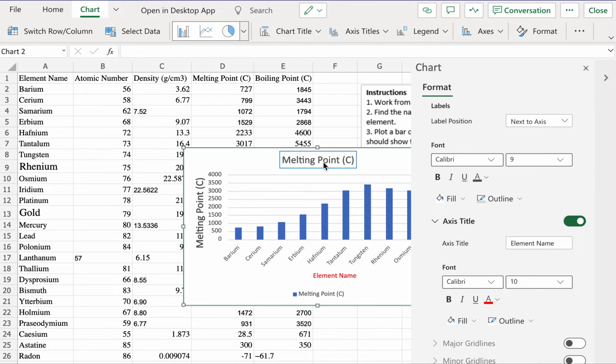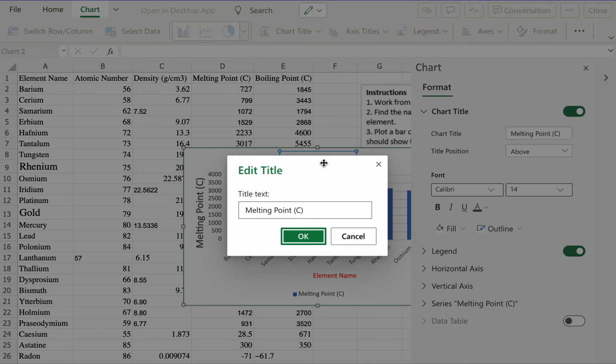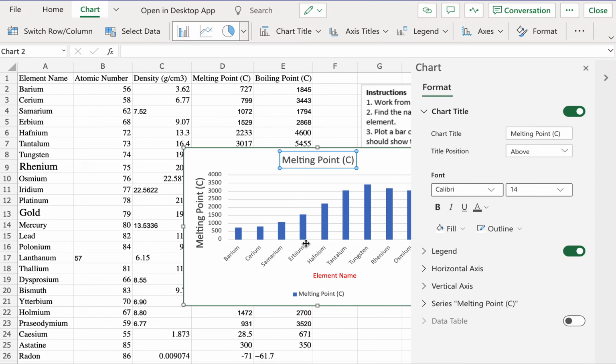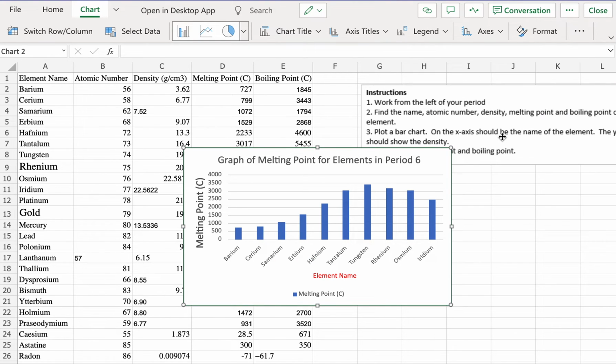The last one that we want to do is the title of the graph itself. Well, this would be a graph of melting point for elements in period, this is period 6. Okay, and then there we go. And we just had a look there.